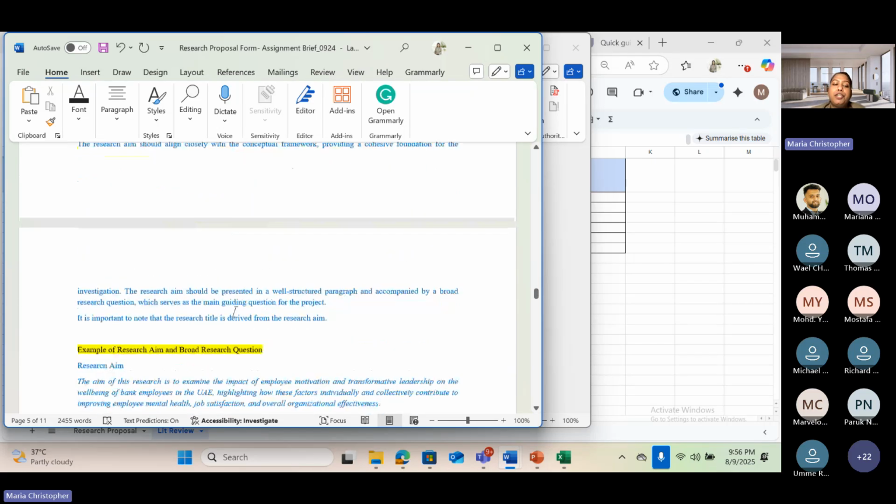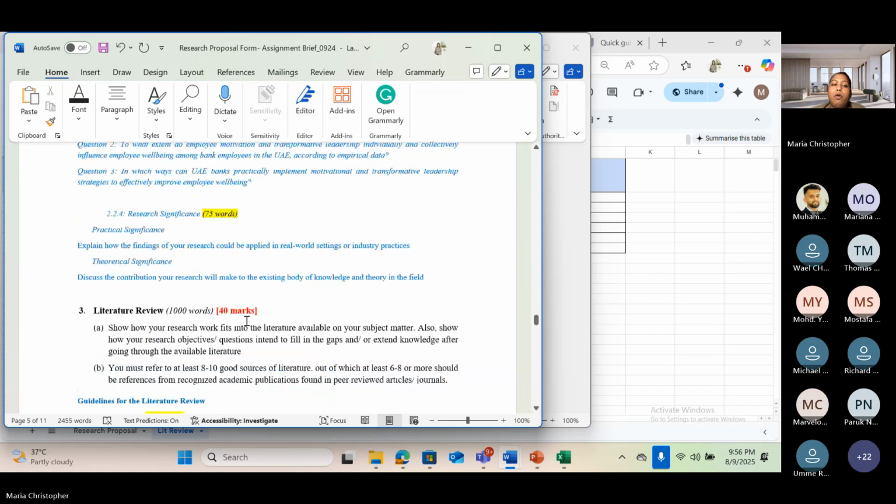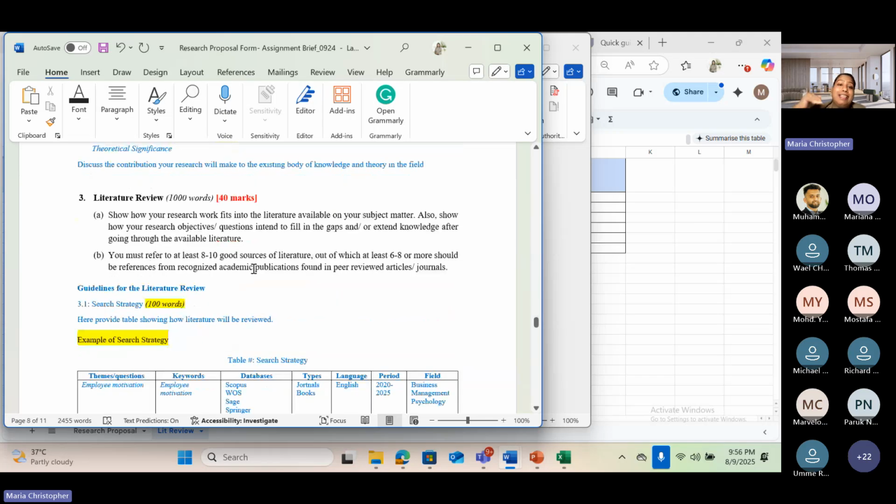And then you switch to your literature review, which is part of our previous session and today's session. So what you need to do is get into the lit review with, again, 1,000 words, but it has a weight of 40 marks here. So show to an assessor or your supervisor how you have read and understood the existing knowledge in your topic area. And you'll have to highlight where your research fits into this work.